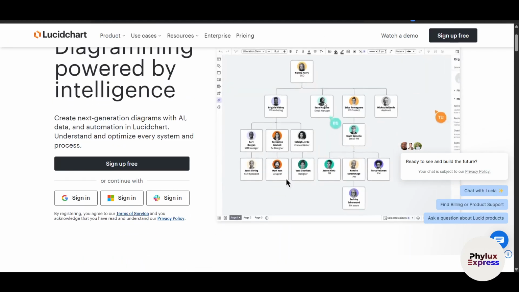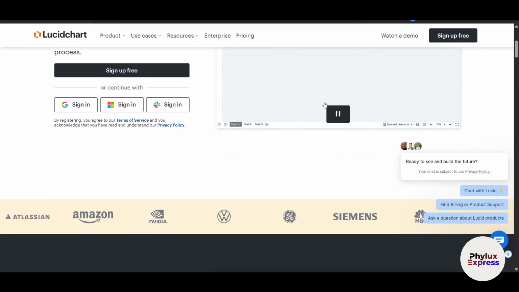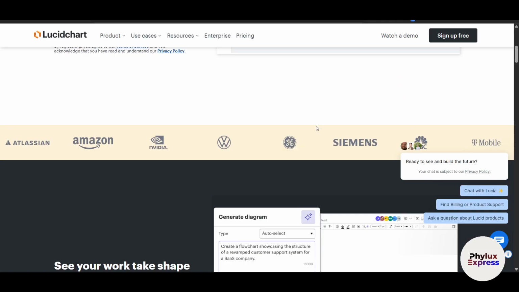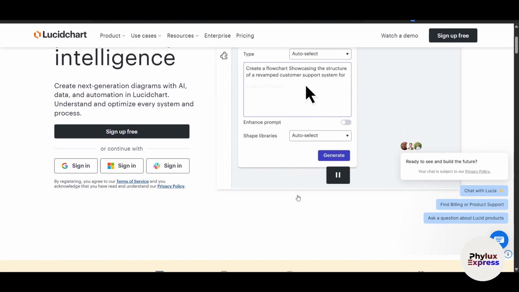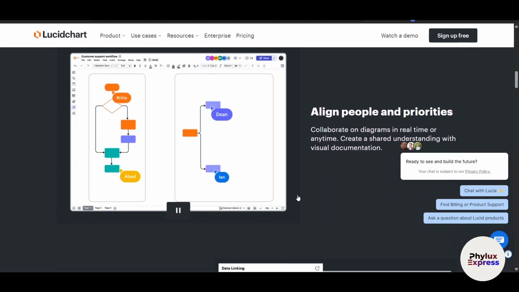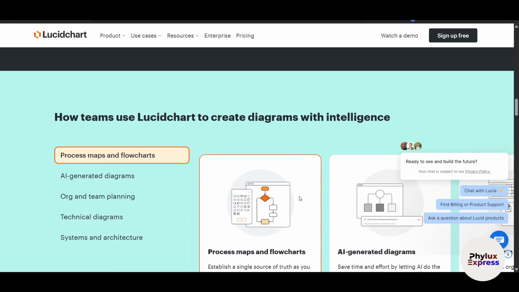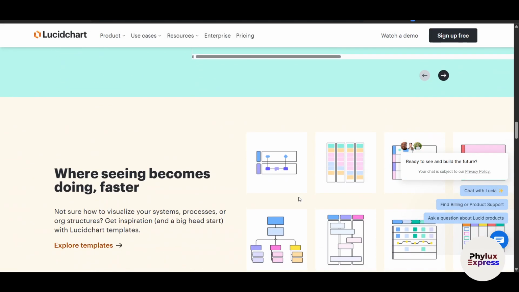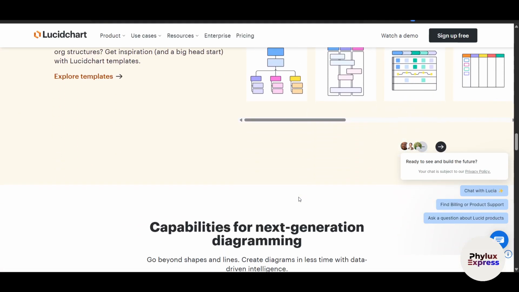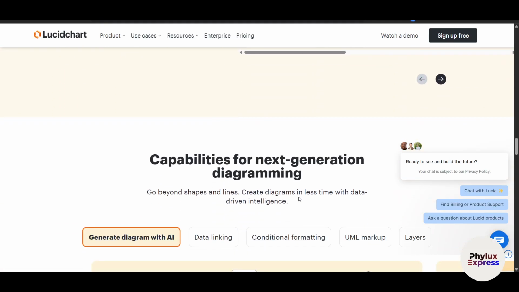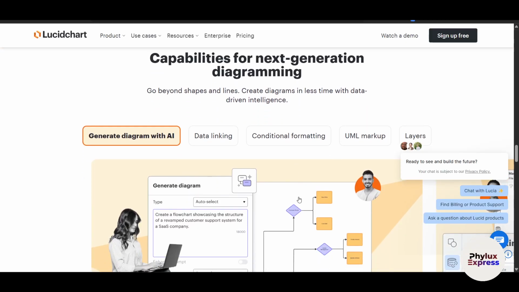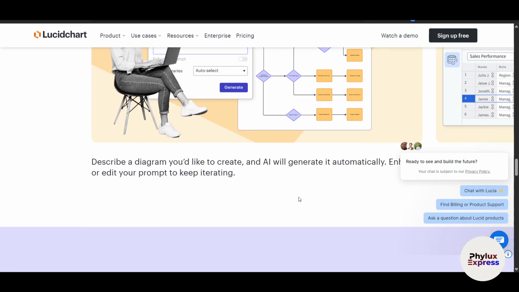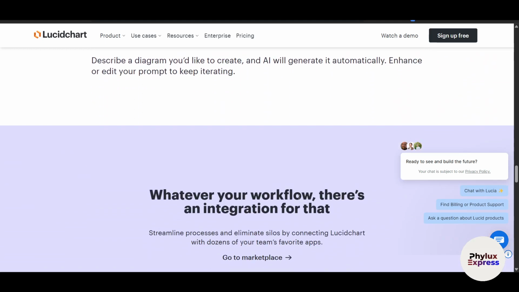Are you looking for an easy way to create professional diagrams, flowcharts, and wireframes without any design experience? Welcome to Lucidchart, the ultimate diagram tool designed to help individuals and teams visualize ideas, streamline workflows, and collaborate in real time. Whether you are mapping out an entire process, designing organization charts, or just brainstorming ideas, Lucidchart provides all the tools you need to bring your concepts to life. In this video, we will talk about everything, so let's get started.